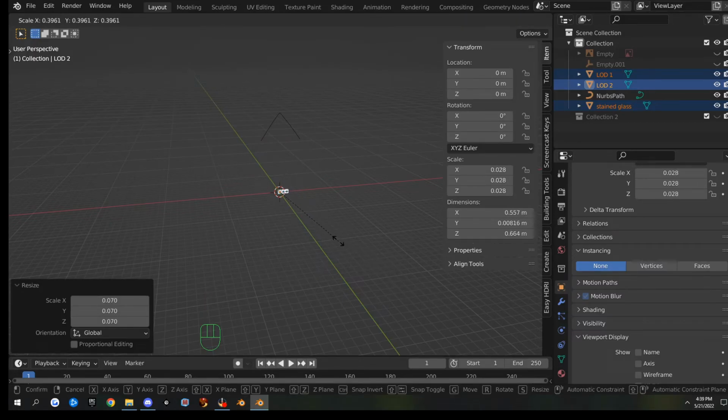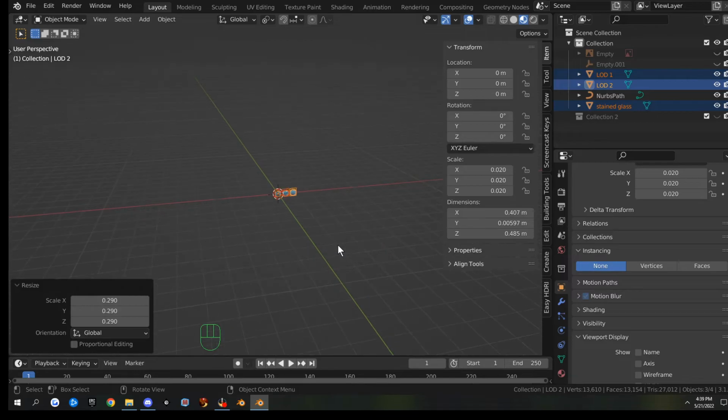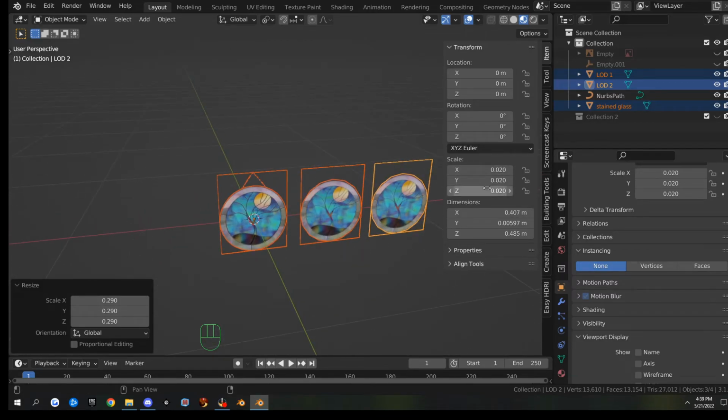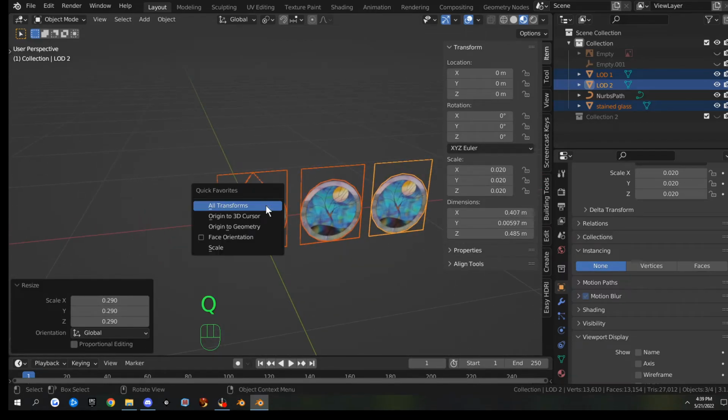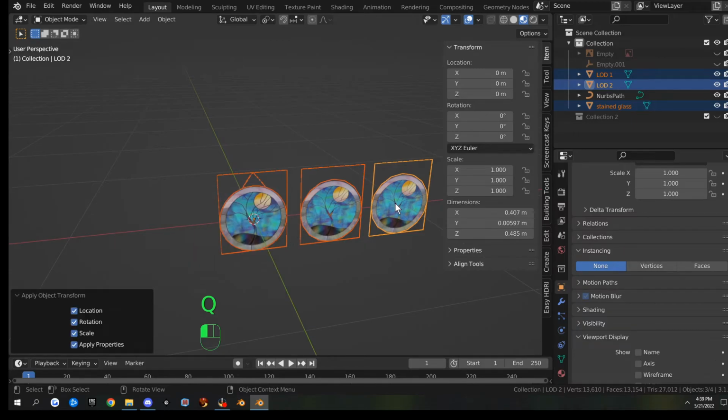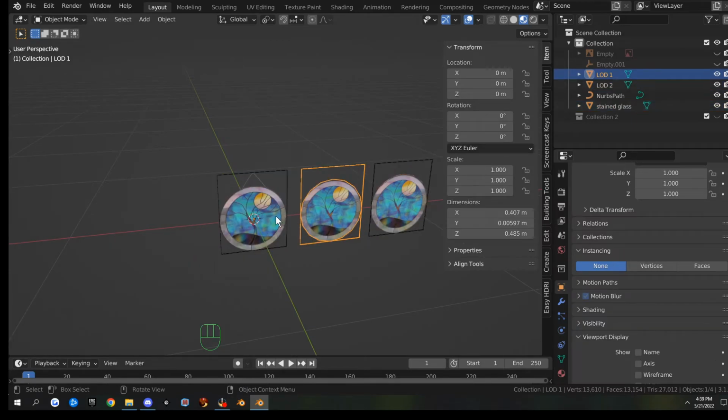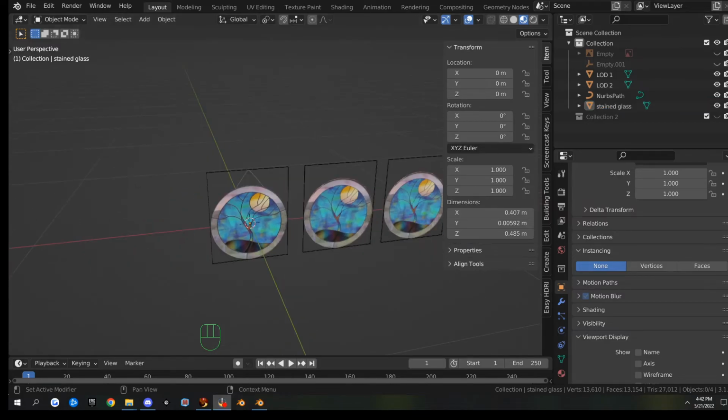Probably about, yeah, that's good. And since our scale isn't right, I'm going to hit Q, all transforms, and double check, make sure each one of them changed. And they did. Okay, let's get these guys exported.